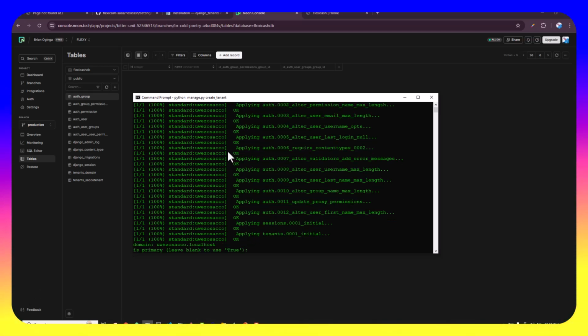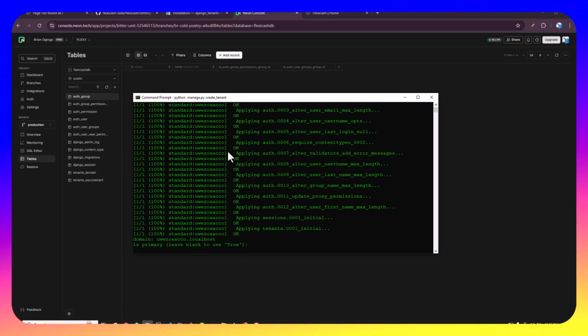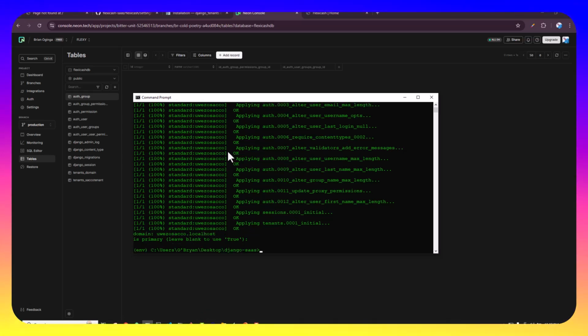Is primary? Yes, let's leave it as true. Primary just means that a tenant can have multiple other domains, like let's say admin.uwezosacco.localhost. We want to keep uwezosacco.localhost as our primary domain, so that is going to be true. And then just like that, we have created our first tenant.